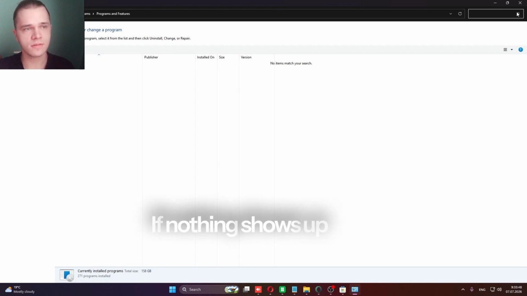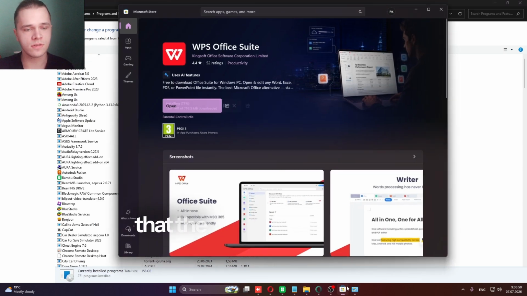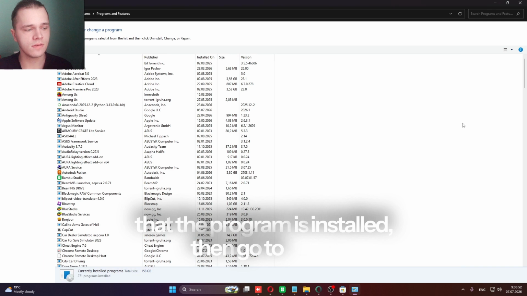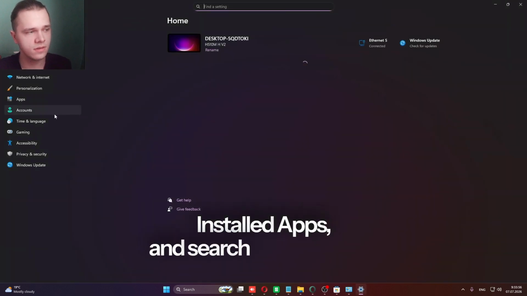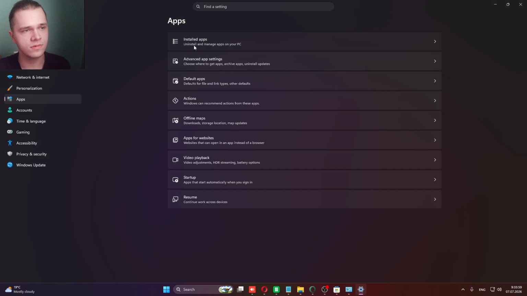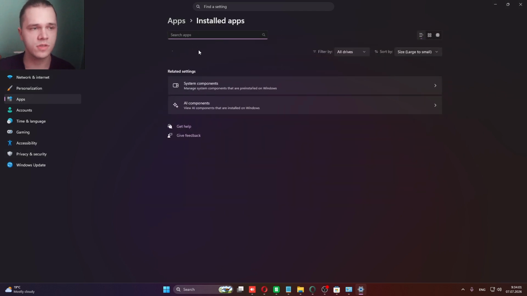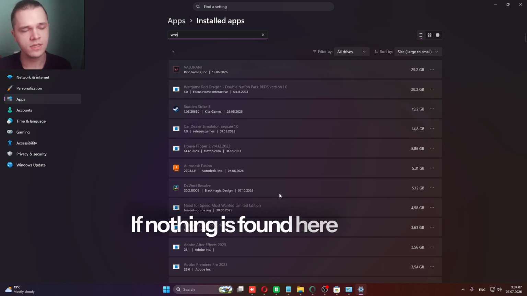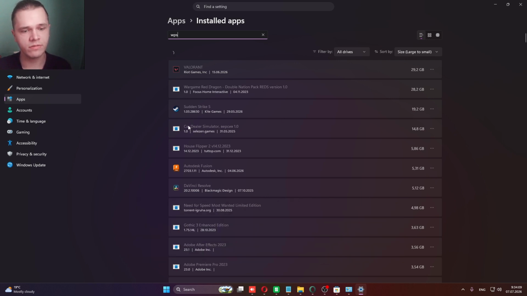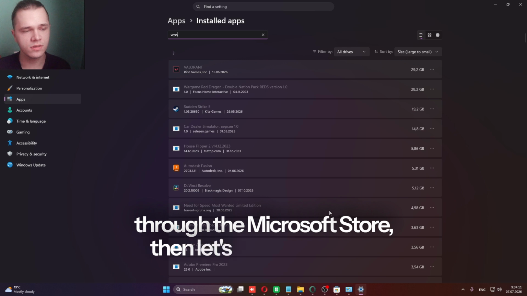If nothing shows up here and you can see in the history that the program is installed, then go to Start, Settings, Apps, Installed Apps, and search for WPS here. If nothing is found here either, and you installed the program through the Microsoft Store, then let's check that now.